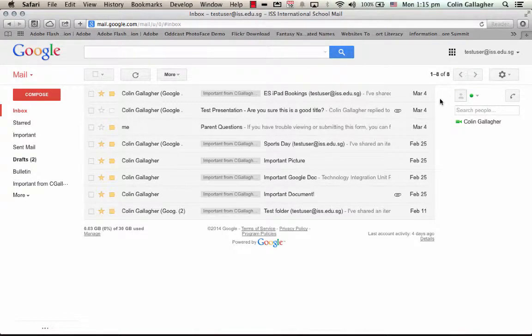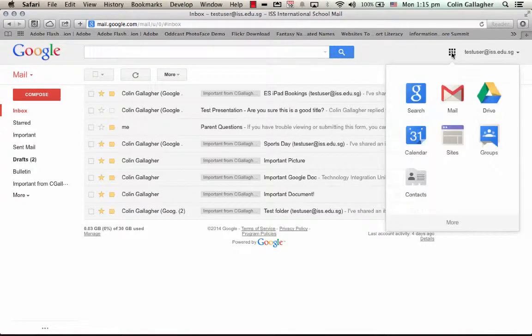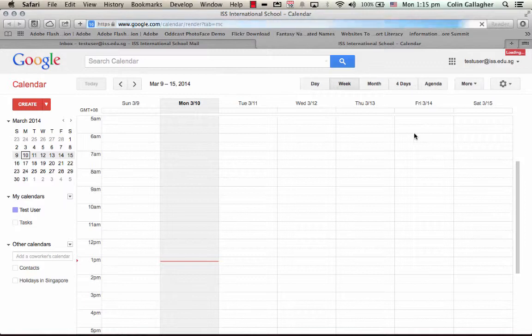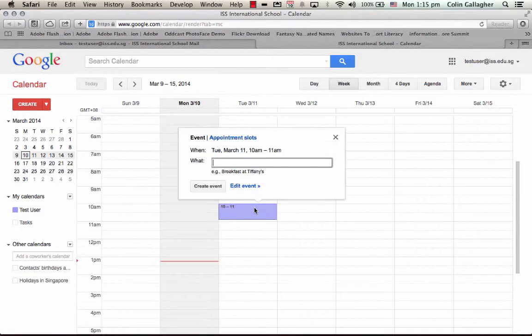Let's take a look at Google Calendar and show you how powerful it is as a tool. So if you go up to here to your Google Apps menu and go to Calendar. Right now my test account is empty, but click anywhere one time and the default 1 hour slot will come up.